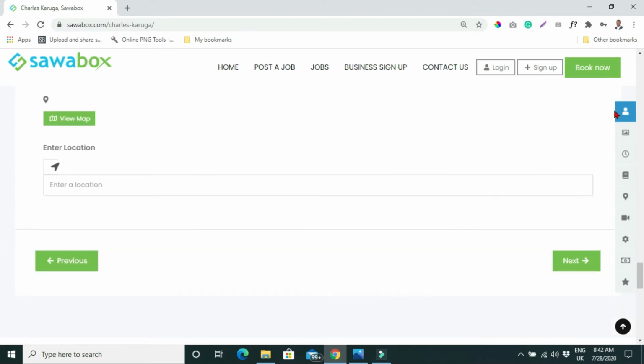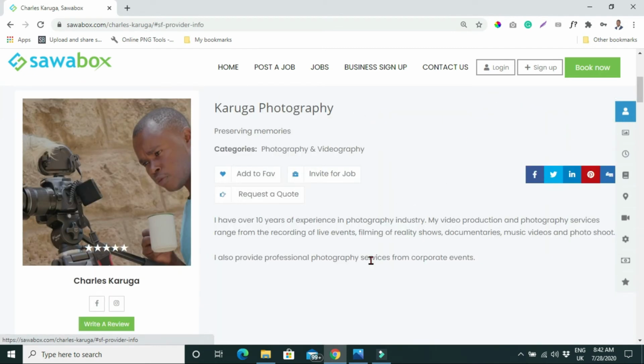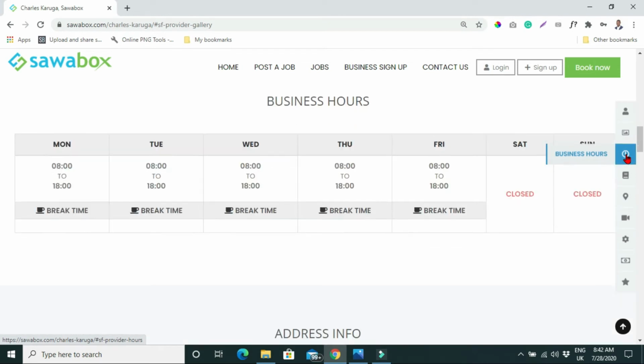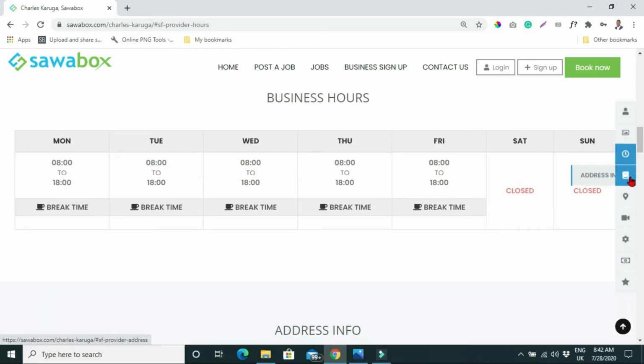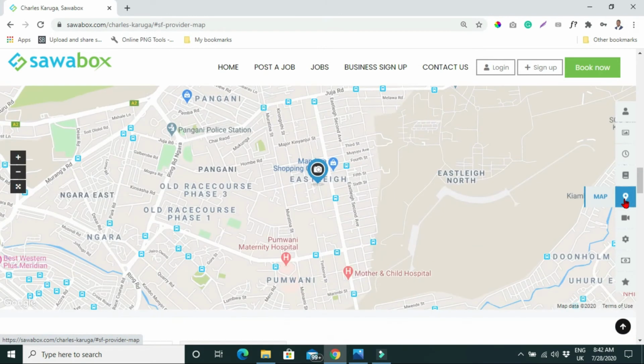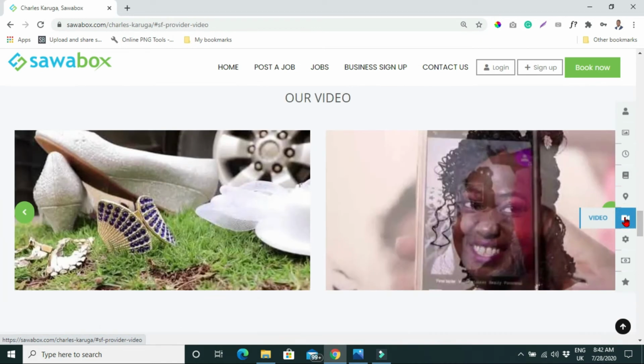On your right, we have a floating menu that can help you maneuver easily on this page. For example, if you want to go back, just click here. We view the about info. If you want the gallery, just click here. If you want business hours, the time they're available, just click there. If you want address info, there we go, their location. If you want to see their videos, which are part of their portfolio, that's it, guys.